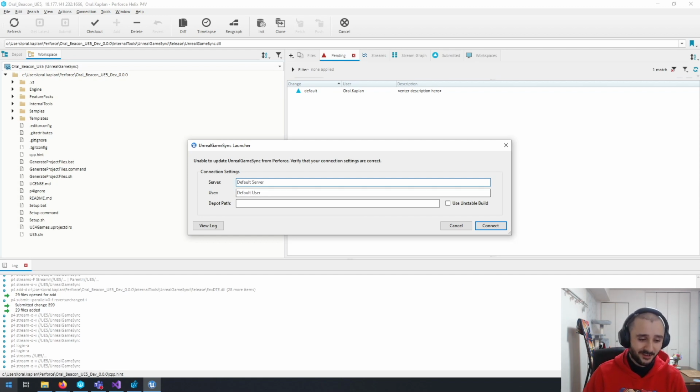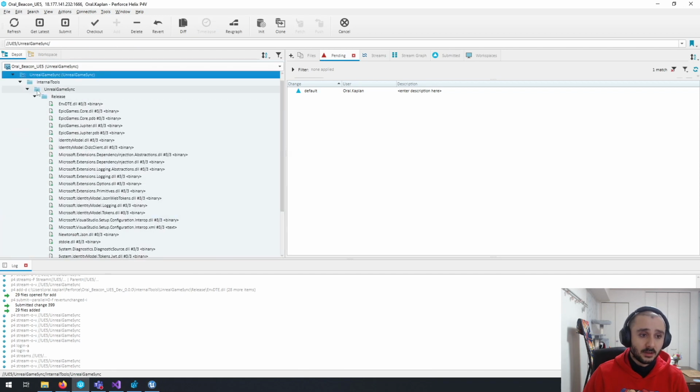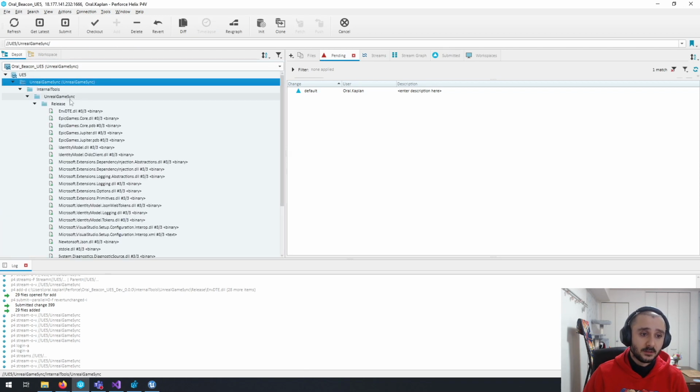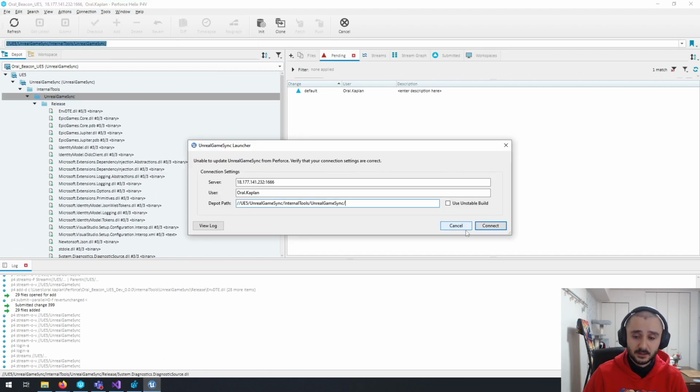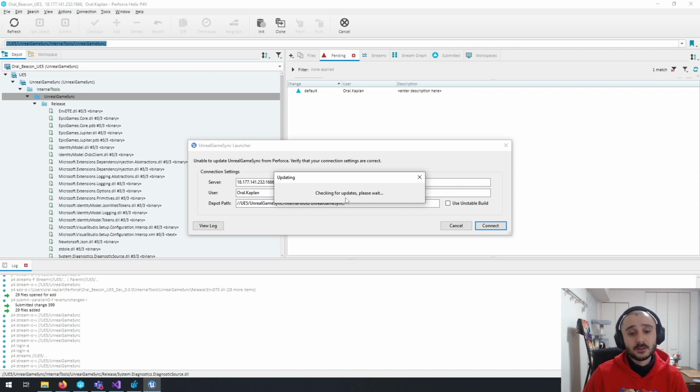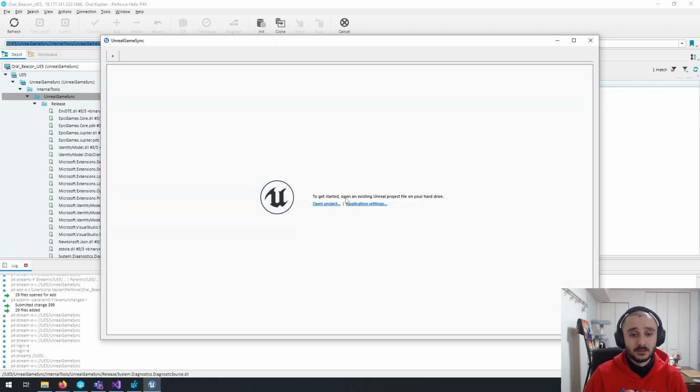So what you can do is I'm just gonna copy the server address. I'm gonna just add the name, and the depot path is again where it's going to find the executables. So you just come here again, copy this path, add it, and click connect. It's gonna check for the updates, and if everything is as is, you're just gonna see the same screen again.